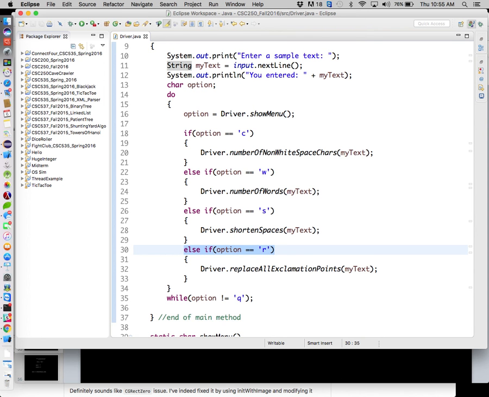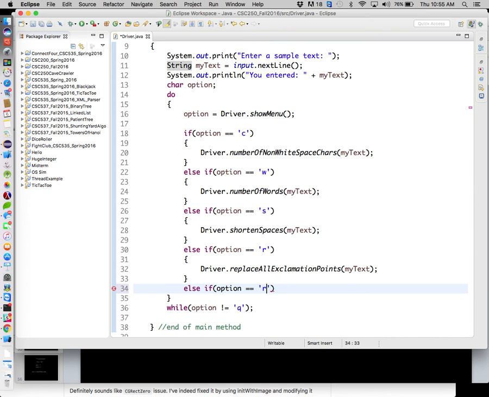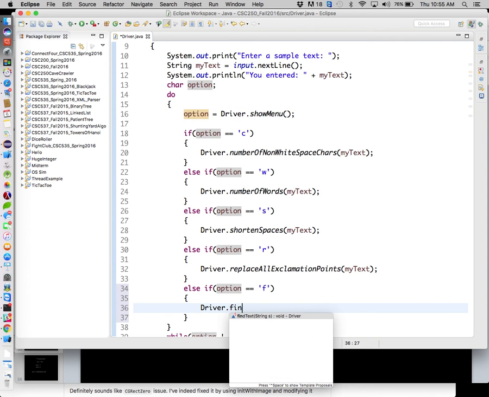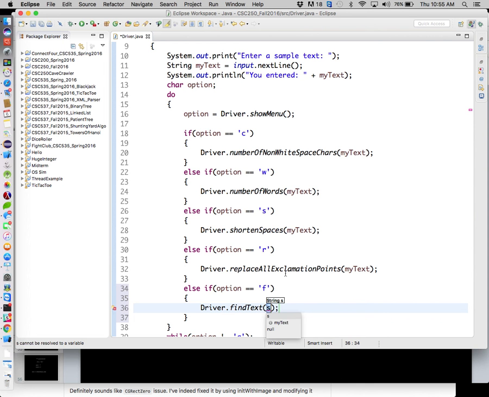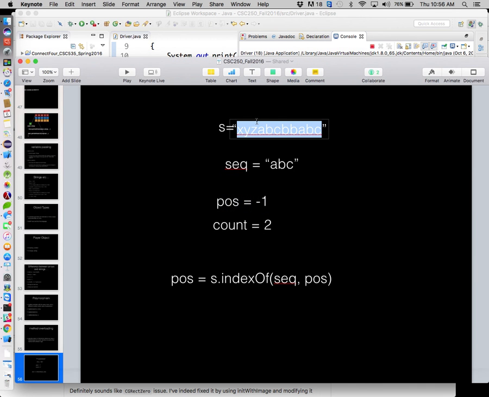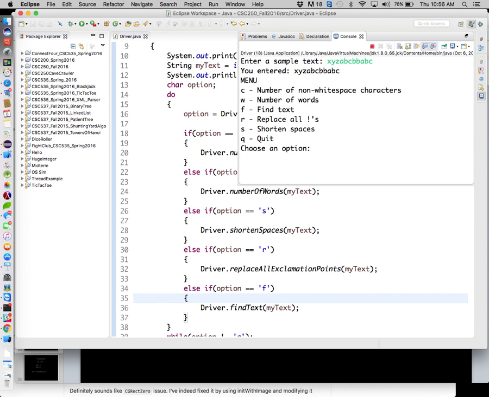So we go up to our logic here: else if they enter an F. This processes the option returned by our show menu. They entered an F, so we'll do driver.findText, passing it my text. Now it should do what we wanted. I guess we could have used that as our input string. All right, we'll find some text. What sequence should I look for? We'll type in ABC.